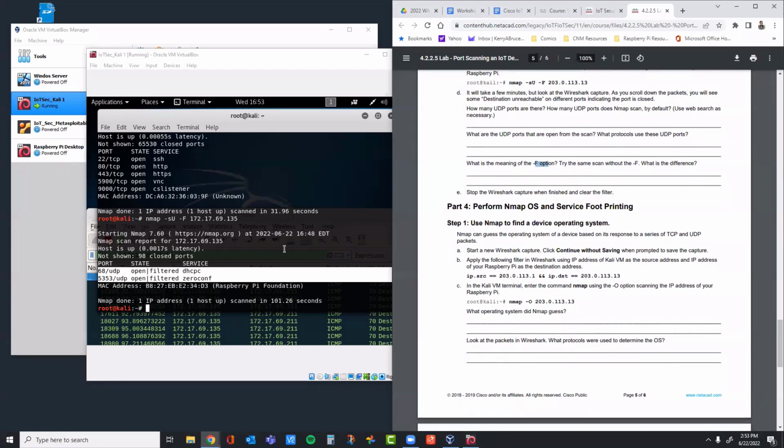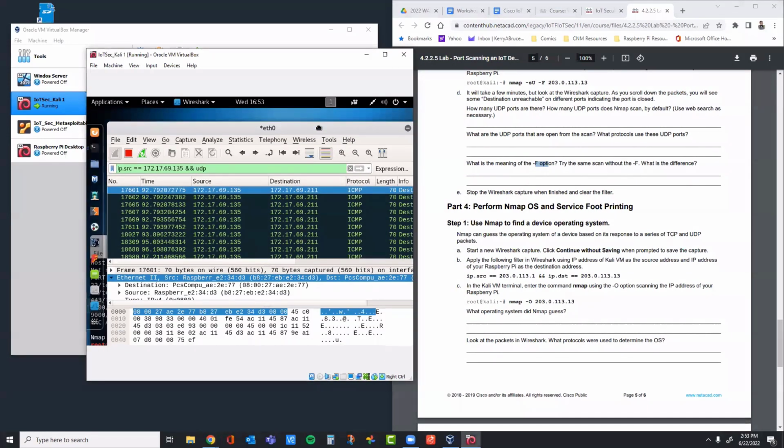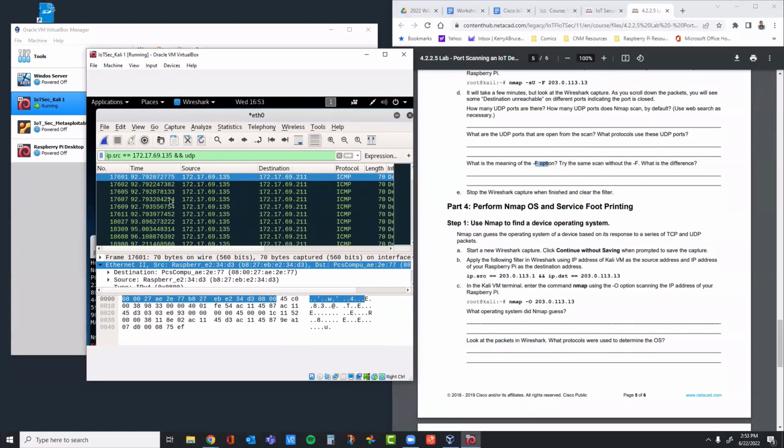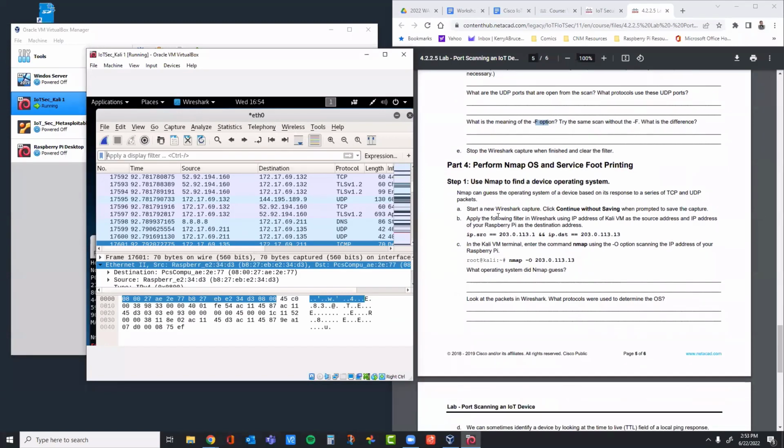Stop Wireshark capture and clear the filter. Okay. Yes, ma'am. Will do. Stop. Clear the filter. Perform Nmap OS and service footprinting. So part 4.